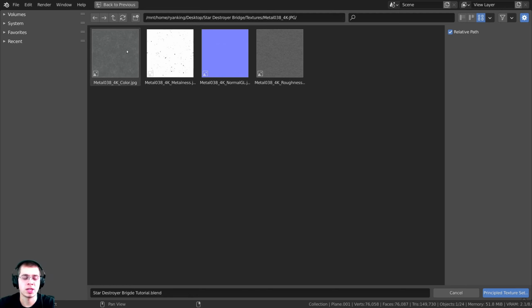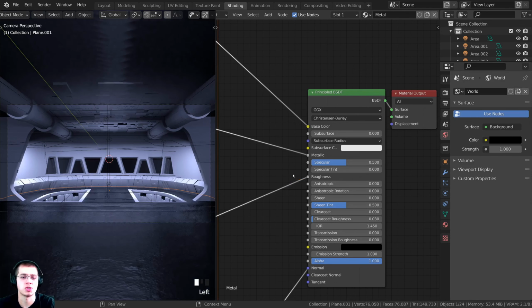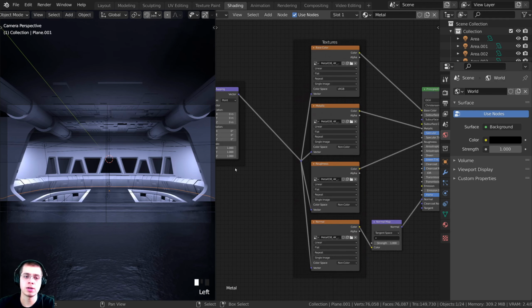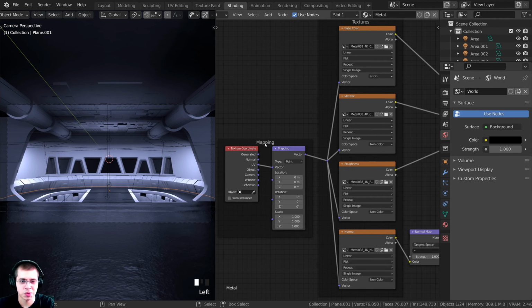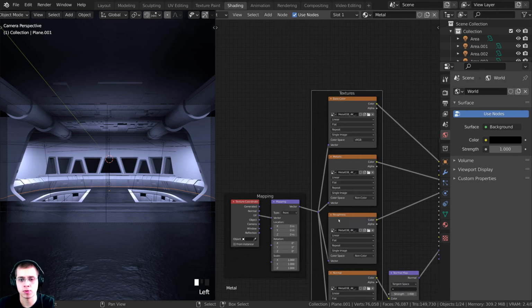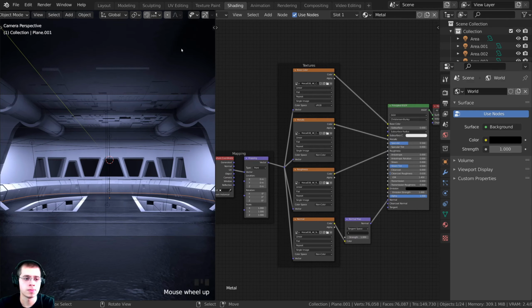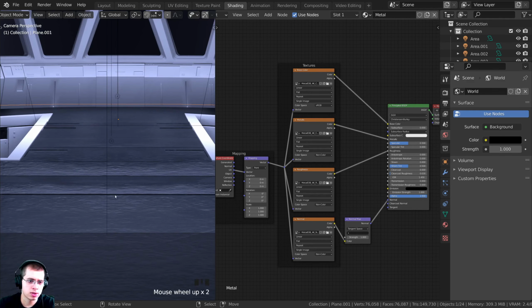You're probably going to see a preview and some other files, but what I want to do is select the color, and then hold down the control key, and select the metalness, the normal, GL, and the roughness. So just select those 4, and then right down here you're going to click on Principled Texture Setup. And you can see that Blender has automatically set up all the textures for us, and it's also added in the texture coordinate and mapping, and these frames here to organize the nodes. And if you zoom in here, you can see that it's starting to look pretty cool.